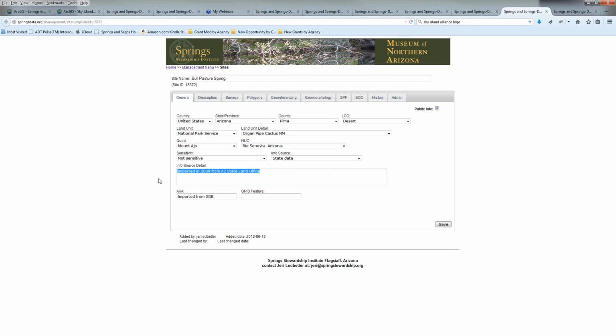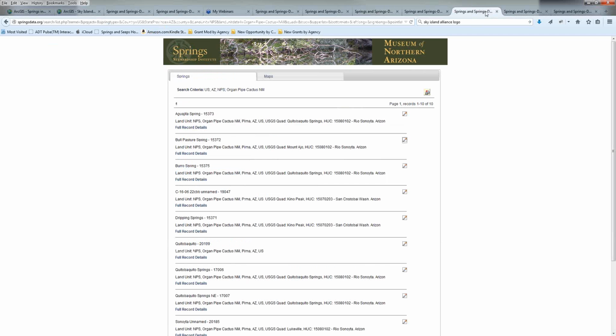So we've devoted a lot more time to Arizona than any other state. And certainly northern Arizona we've spent more time on, but we worked pretty hard on the Sky Island area, so we have pretty good coverage there. But I know there are a lot of sites that aren't in this database because they're not necessarily on any of those maps.